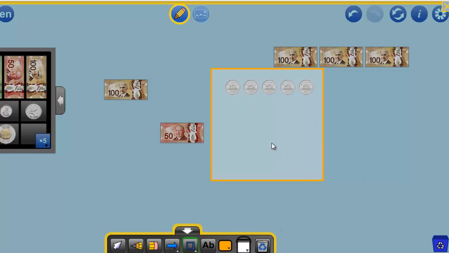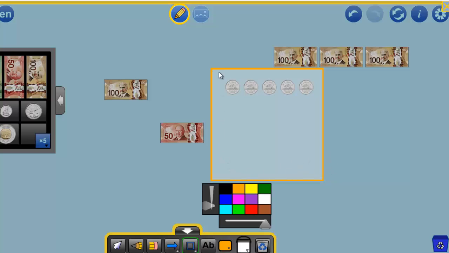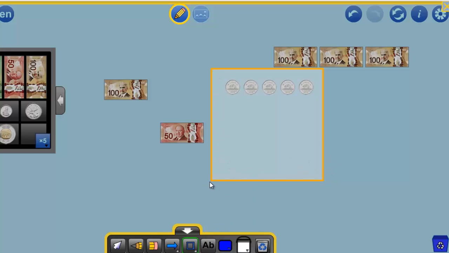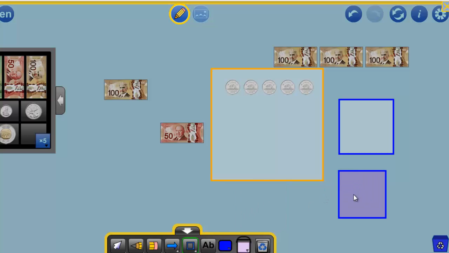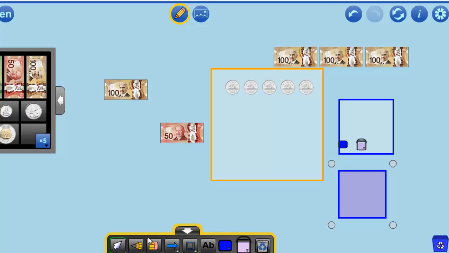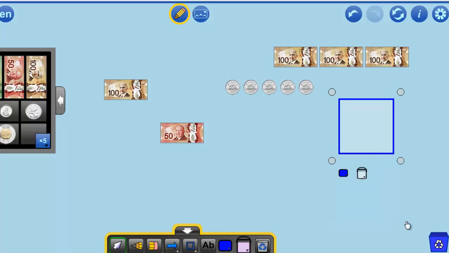I can play with the background color or the counter color by clicking on this icon. So if I want to change the counter from orange to blue, I can change it this way. Next time I will see it in blue. Even for the background, if I want to change it to purple, let's say, the next time it's going to be purple. Again, I can choose whatever I want. Let's say this, send it to the recycle bin to clean the workspace.